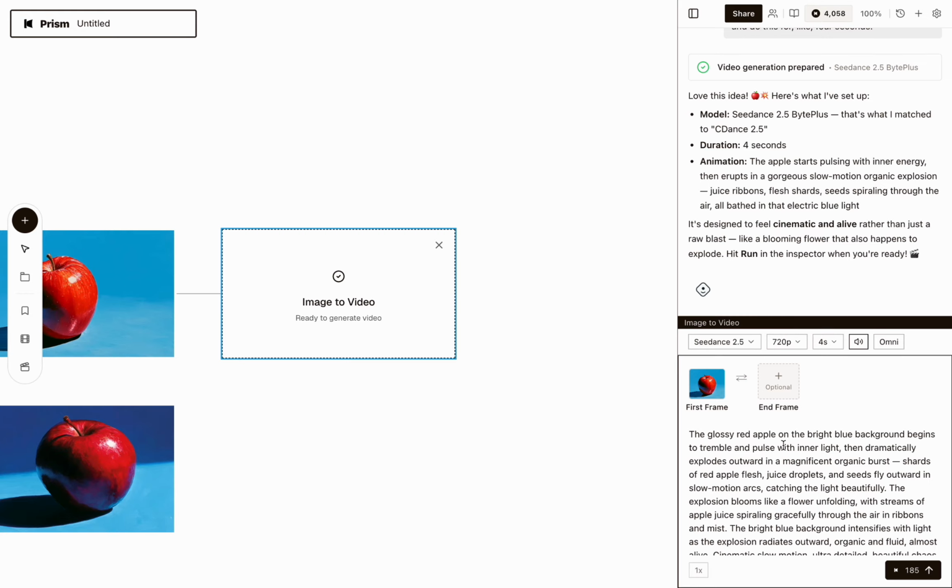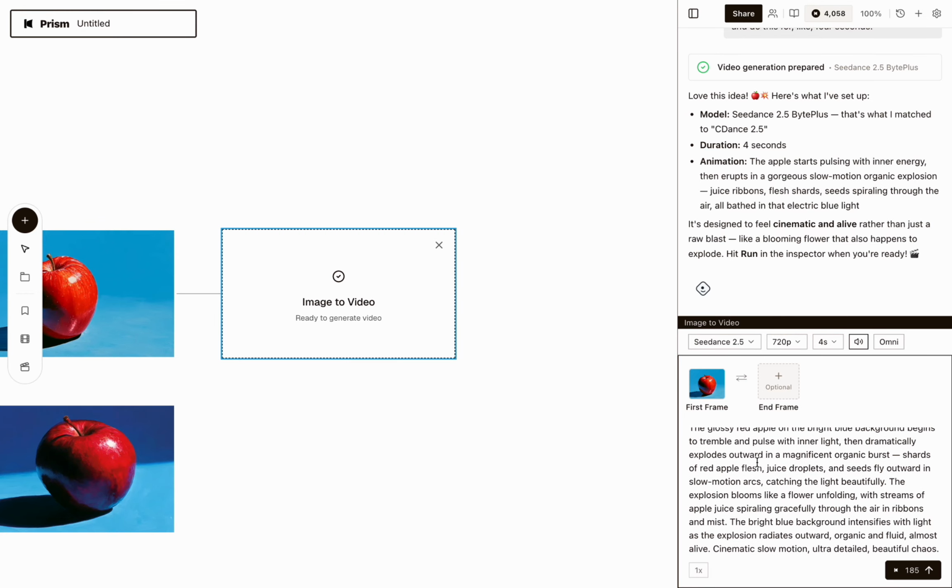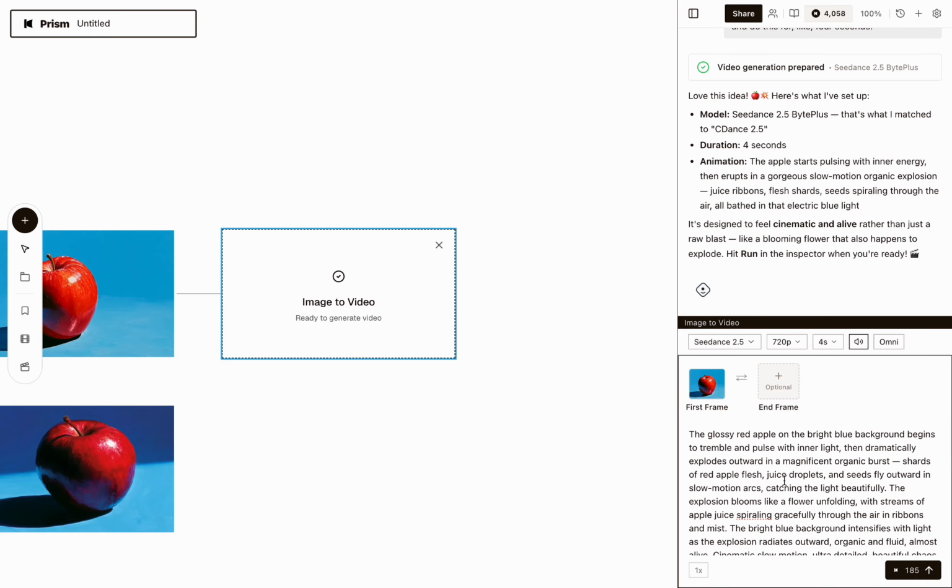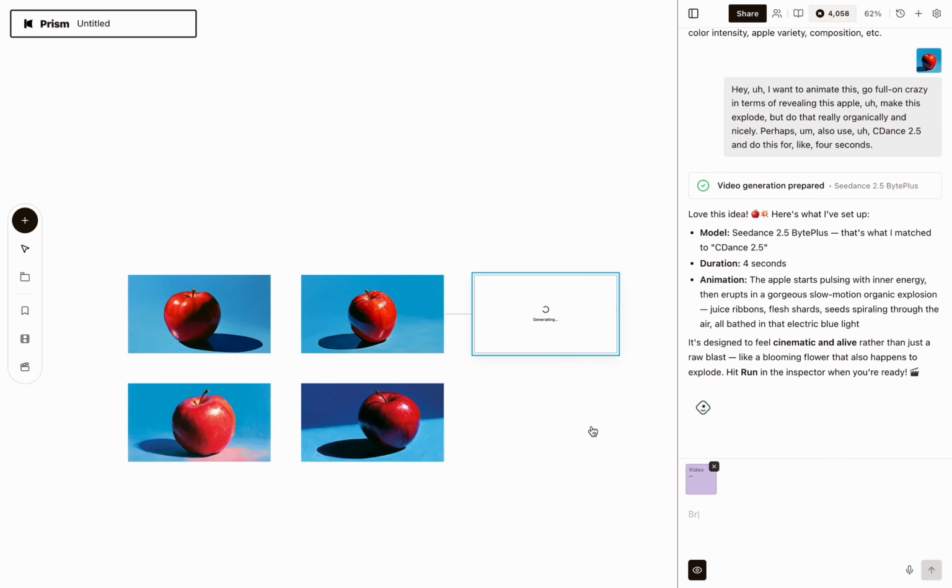So let's use Seedance 2.5, and I think the prompt the assistant will figure out as per the prompting guidelines of Seedance 2.5. Whichever model you have selected, it will pick up those prompt guidelines and make a very detailed prompt for that. So you don't have to worry about going back and forth with GPT or different LLMs and maintaining the prompt guidelines. And yeah, I think this looks good, so I'll hit generate.